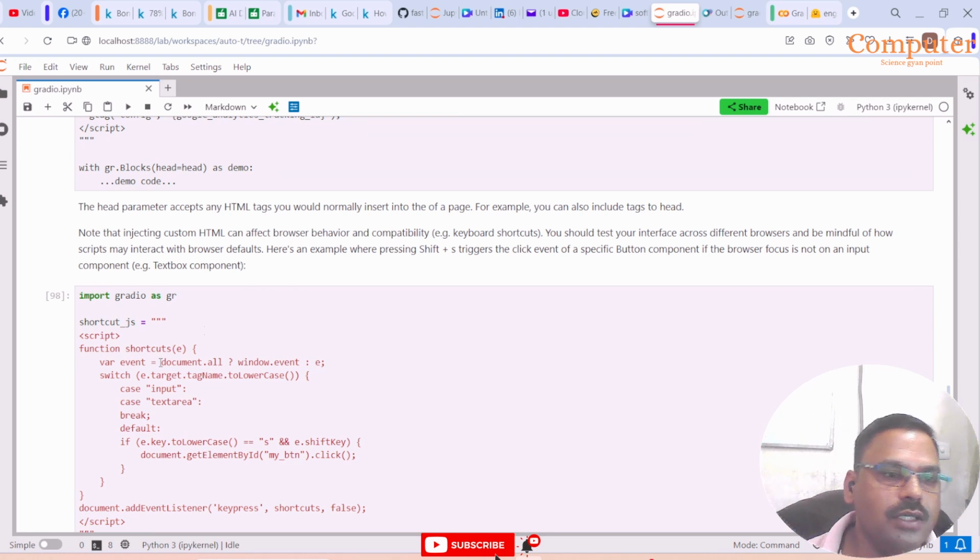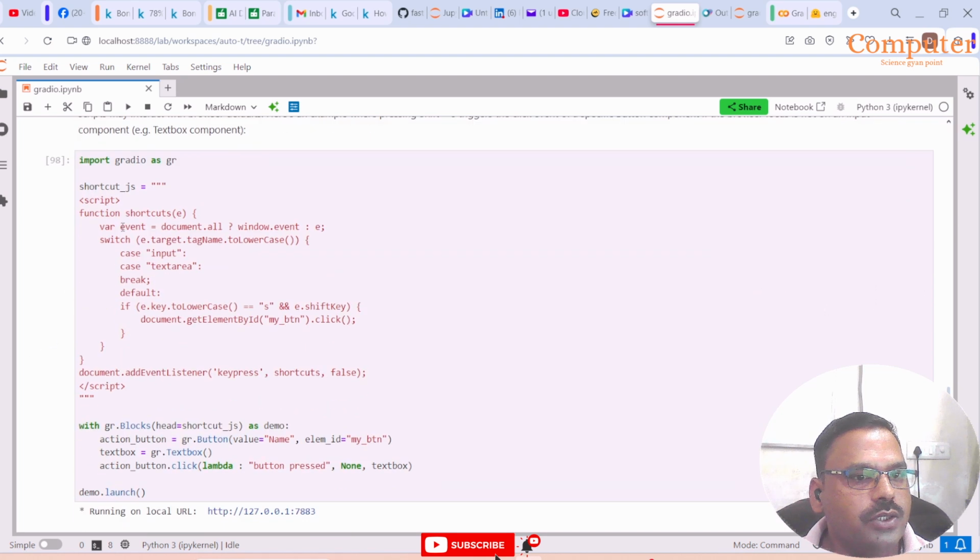So here we are passing the new code, where we are describing the lines of the code and how they work. First of all, we are passing the shortcut JS, importing Gradio, and then passing the function shortcut E. E is an argument, the event object E as an argument, and then event pass, after that passing the event document.all or window.event as E. Basically, this line checks if document.all is defined. If it is, use window.event, otherwise use the event object E. Passing this event object E to the function ensures basic compatibility of the different browsers.